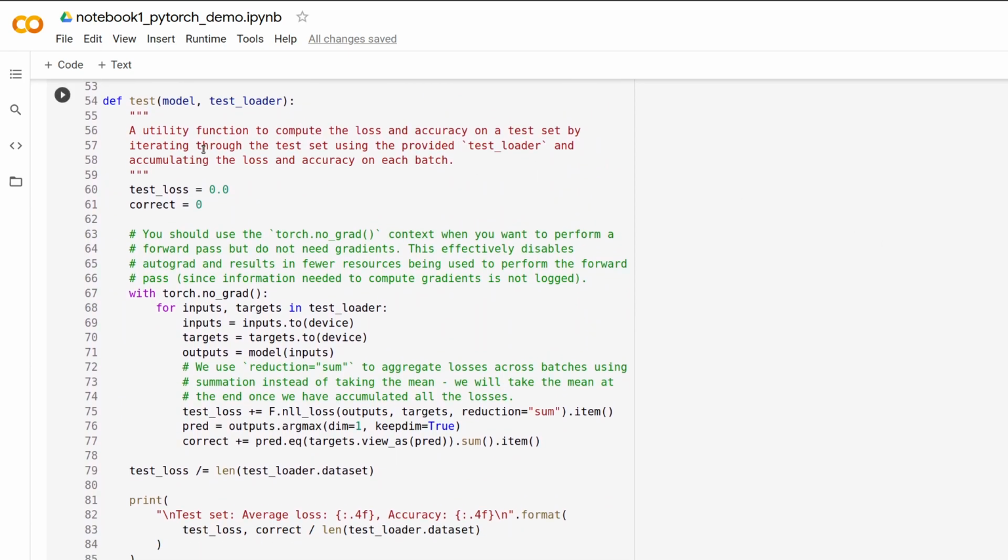Just below I have this additional utility function for evaluating the model. It takes the model as an argument and some test loader, which we'll see is what we use to iterate over batches of, in this case, a test set, and it's going to give us the accuracy of the model that we've passed in on the test set. And I'll step through this later.